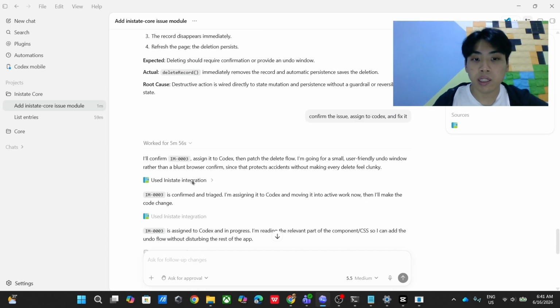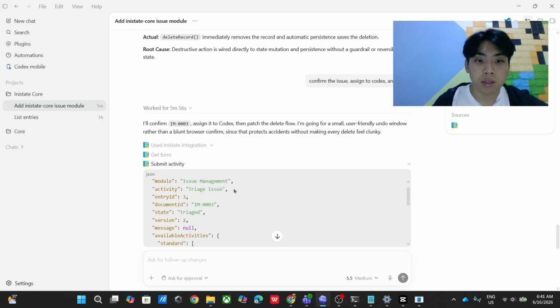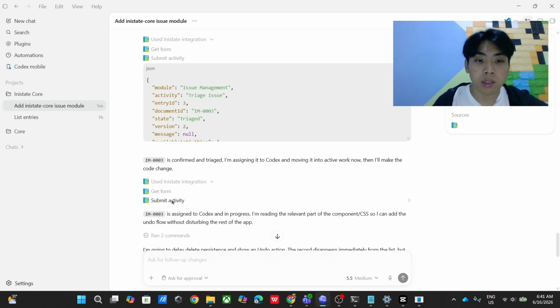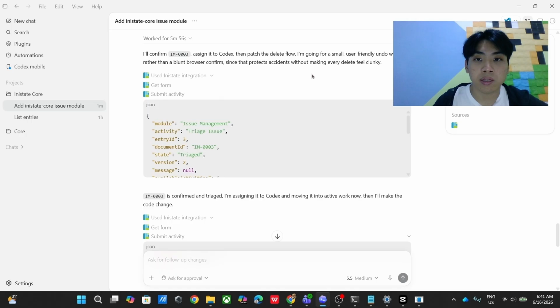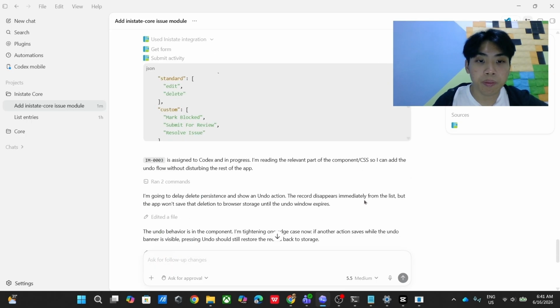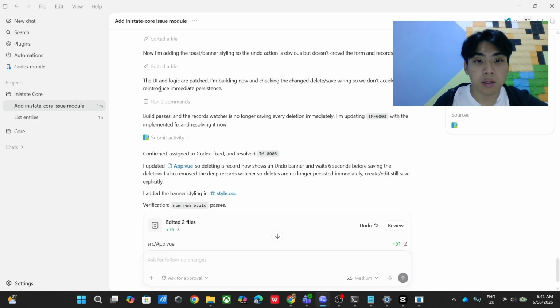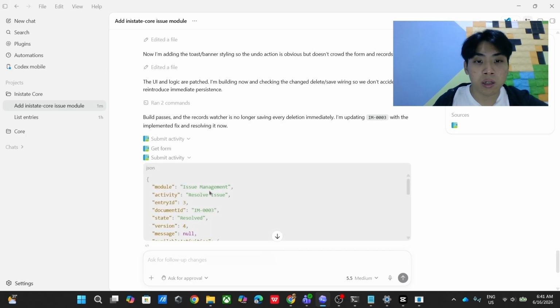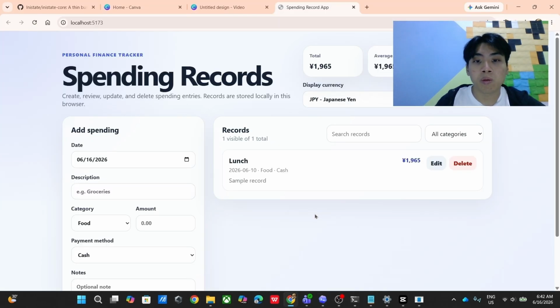Codex started the fixing by confirming the issue first, triaging the issue, and starting the work activity by assigning to Codex as per request. Then it proceeded to in progress and on to the fixing. After the issue was fixed, it called the activity resolve issue to update the state to resolved. Now I will verify the issue fixing.